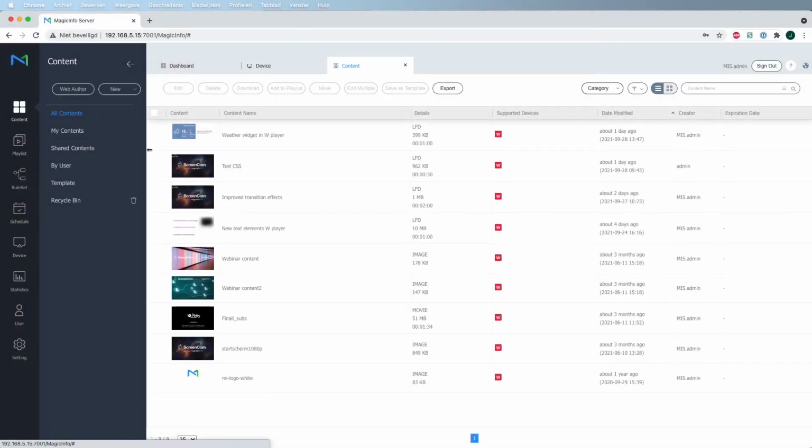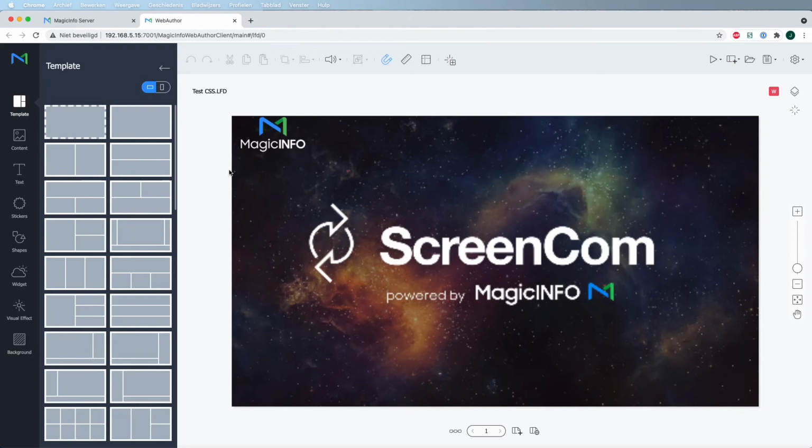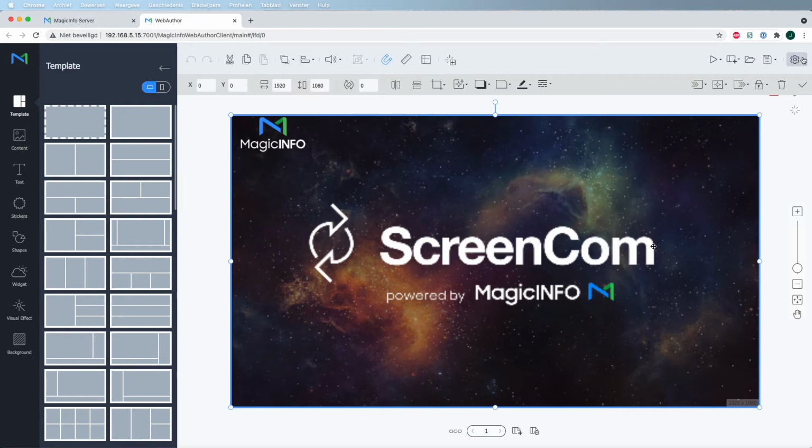We head over to content and you can open the WebAuthor. Select the W player, of course, in case you're opening a new file. And this is the template that we have created already. Now you can see that this image isn't really the sharpest one. So what I will do is I will select it, click on the settings and enable the high resolution mode. And as you can see, the image already becomes a lot sharper.